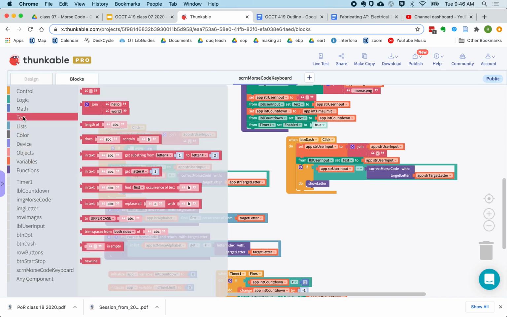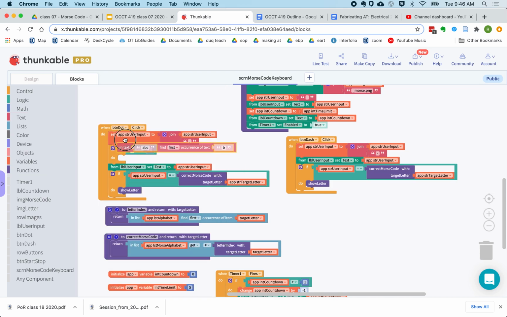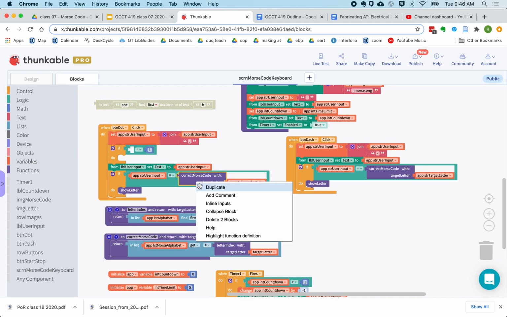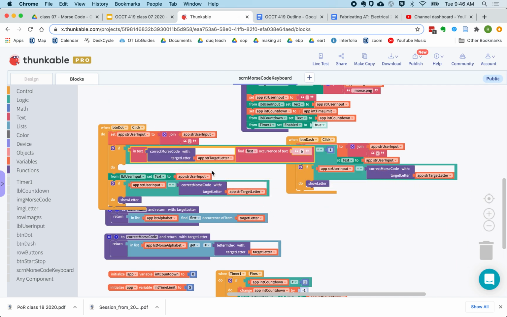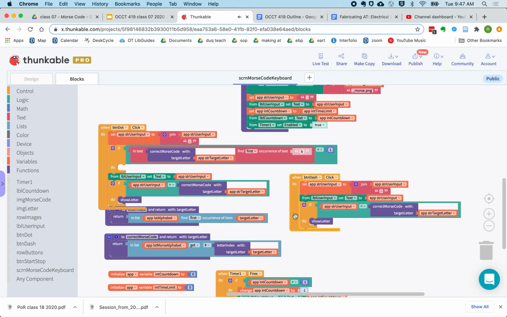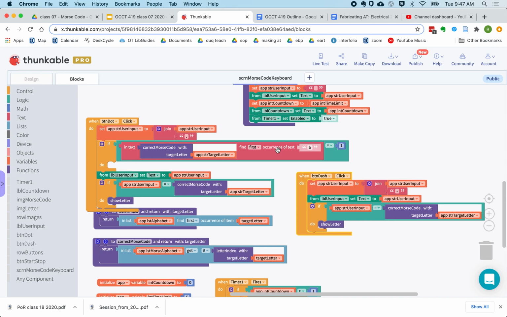The way we're going to do this is we're going to use this find first occurrence. And we're going to look in the correct Morse code. And what find first occurrence does is it gives us, if we give it a string, it tells us where that string is in this bigger string.